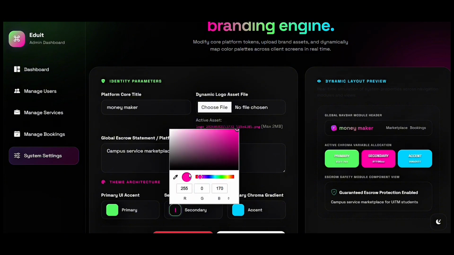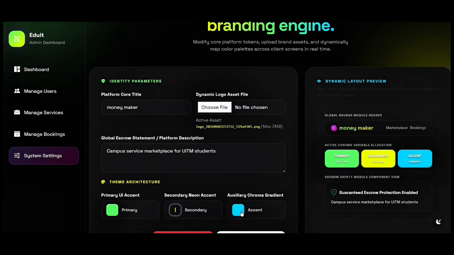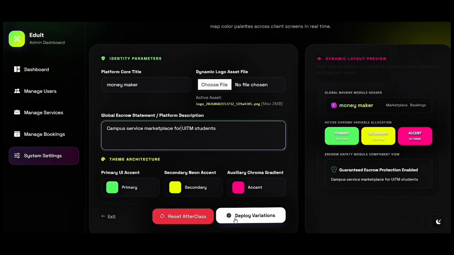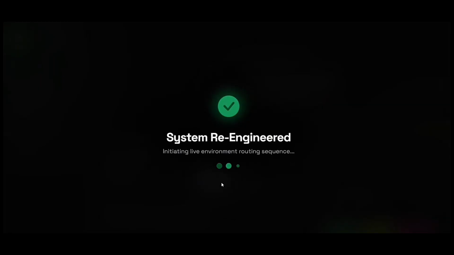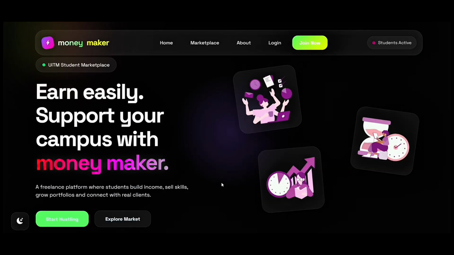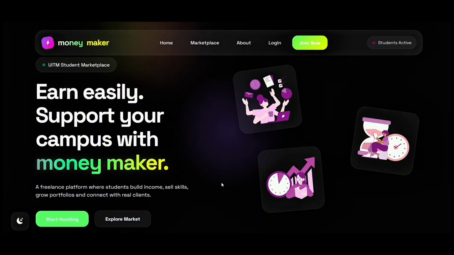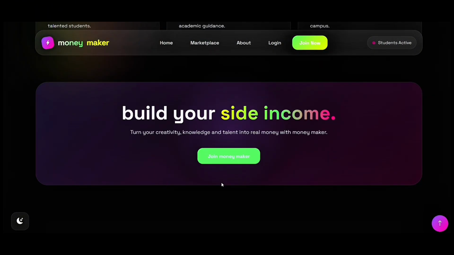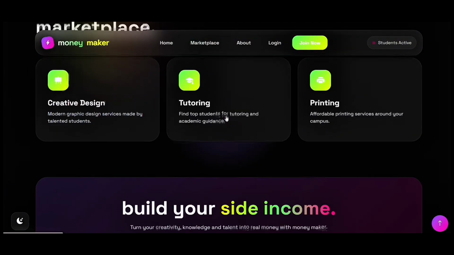For example, here we select the primary UI color as green, the secondary neon accent as yellow, and the chrome gradient as pink. Then we deploy the variation and it changes the entire system. As you can see here, it has already changed the system name, for example to Money Maker, and also the color scheme. Okay, that's it for me.